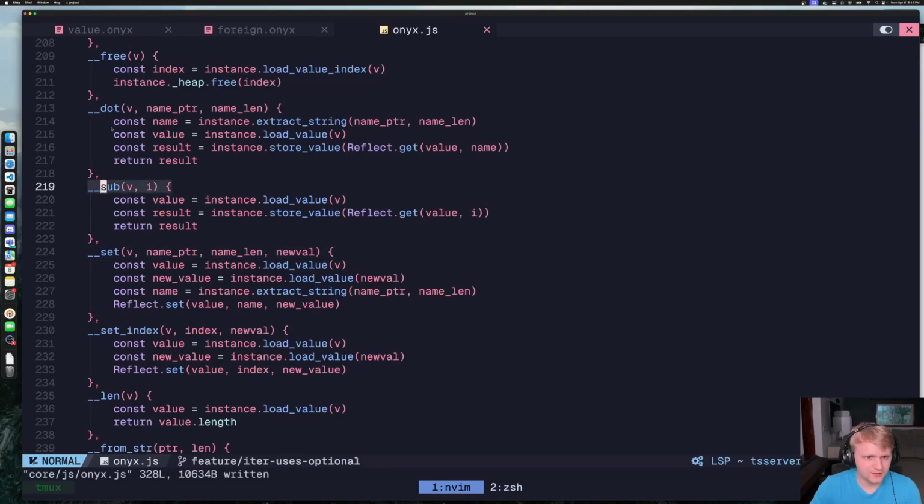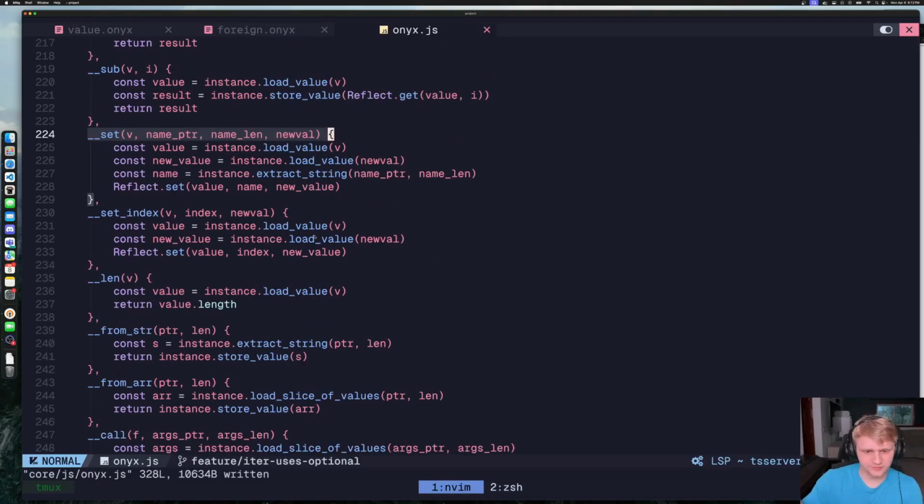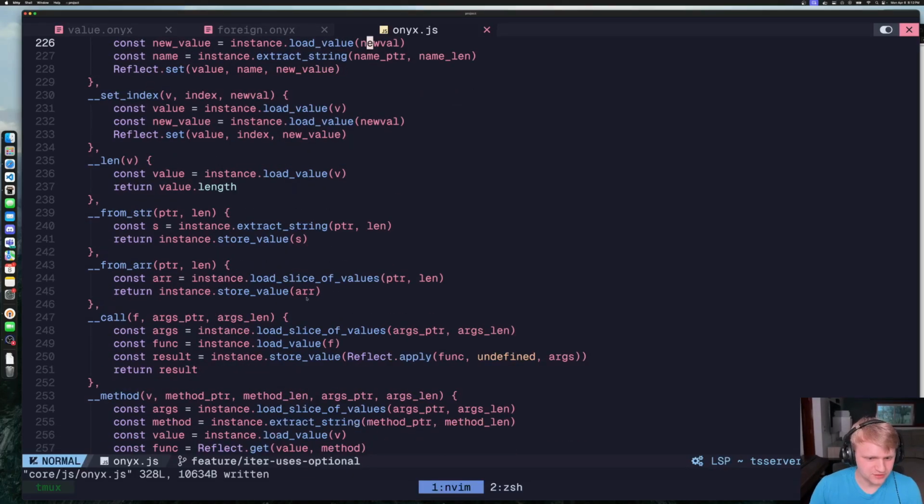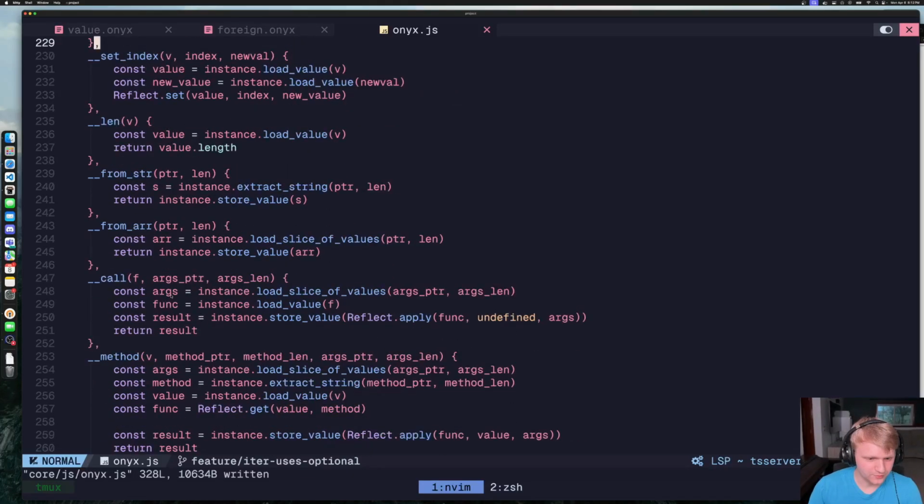Okay, same thing with dot. We're not setting anything, we're just getting it out. Actually, dot's a good one to look at because we're going to do the same stuff. We're going to load the value, load the name, but then when we get that thing from reflect, we're going to store it in our heap because we can't pass a full JavaScript object back to Onyx, but we can pass that handle from our heap. So basically all these functions are just loading things from the heap and then storing any results back to the heap and going back and forth.